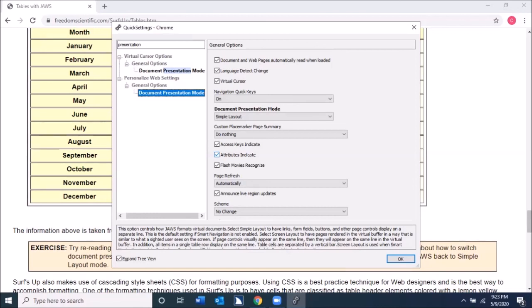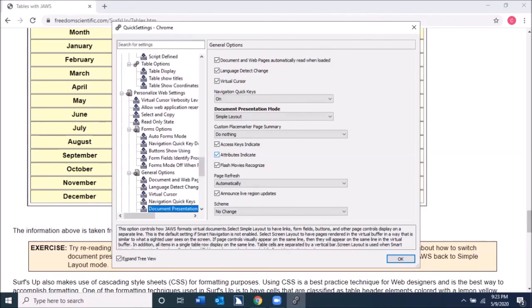Okay. Hit enter. Search edit box cleared. Preview. Document presentation mode. Simple layout. Document setting, 5 of 13. General options. Personalized web settings. Let's see what happens when I hit enter on this. Enter.